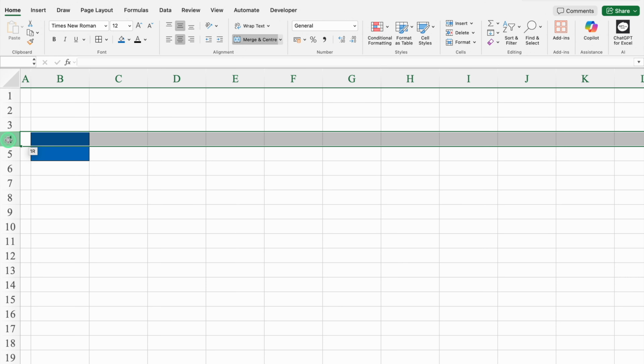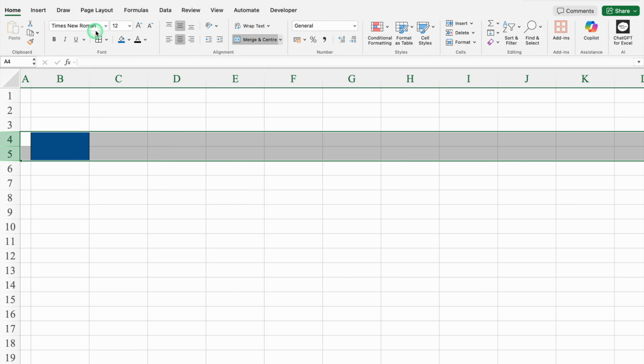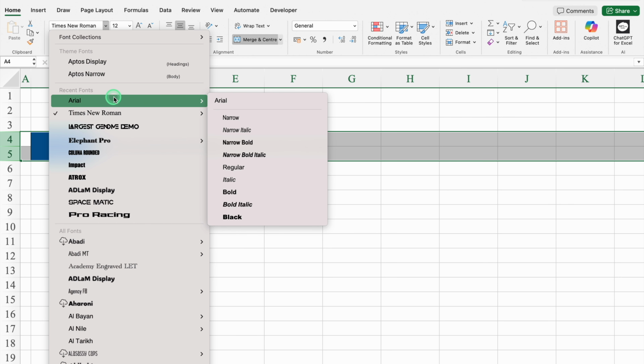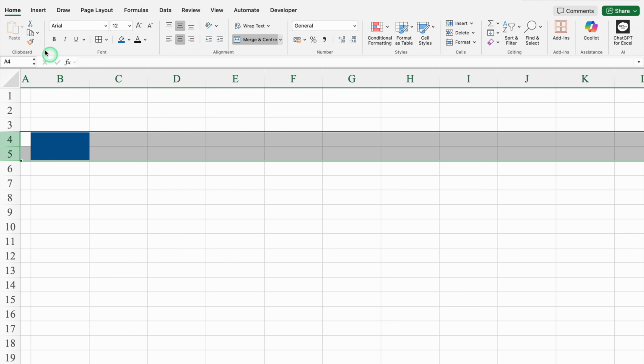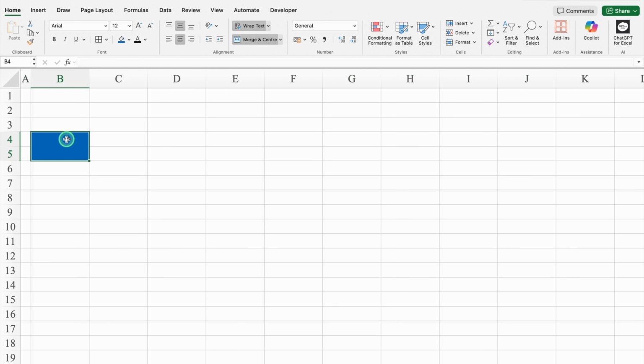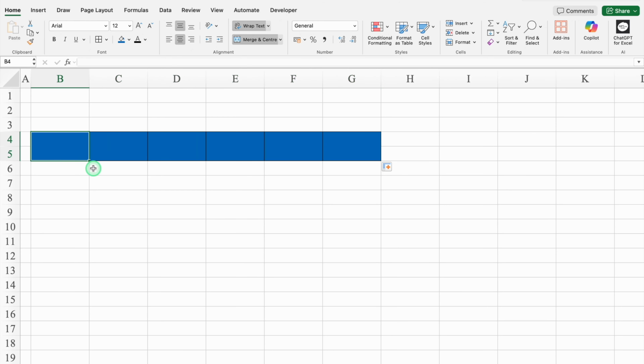We'll select row number 4 and 5 and we'll change the font style. We'll do Arial Bold. We'll go in the Home tab. We'll come to the right hand side and we'll wrap the text. We'll click on B4 and we'll drag this till G. Let's come in the very beginning. This will be serial number.